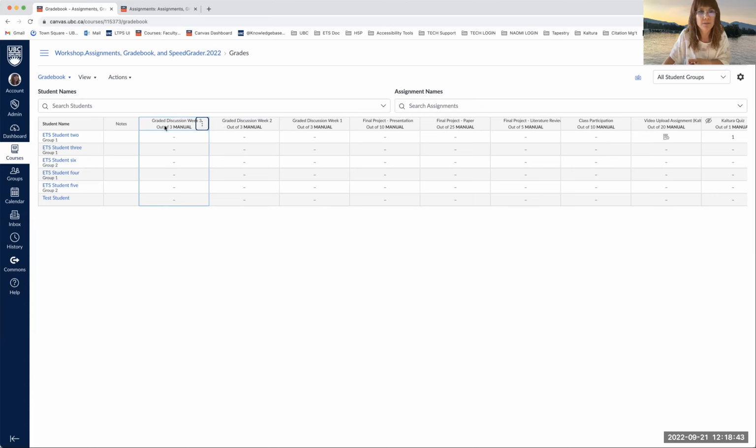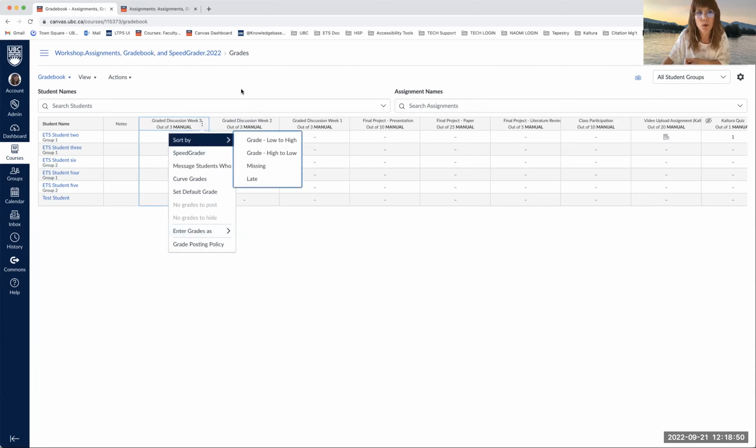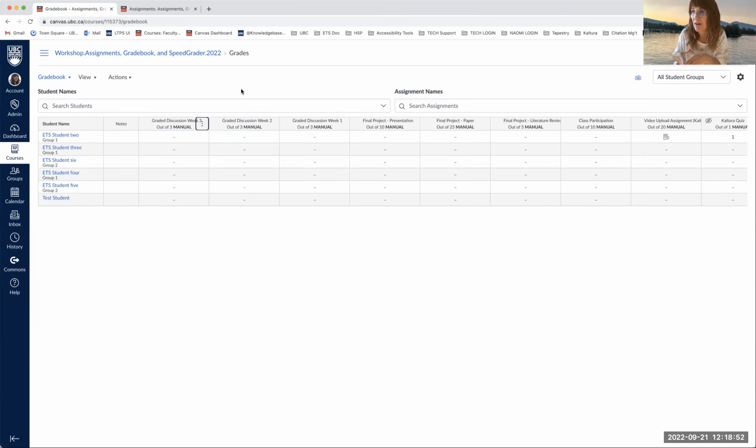We've looked at filtering, arranging, and searching for information within the gradebook and some of the settings that you have for each assignment. Did anybody have any questions about the gradebook?